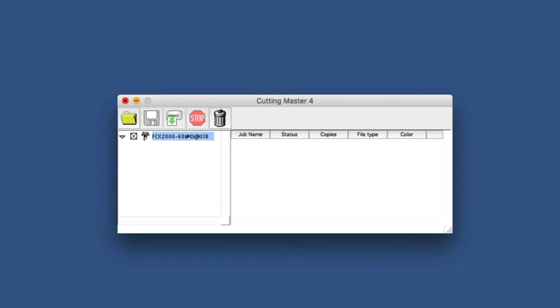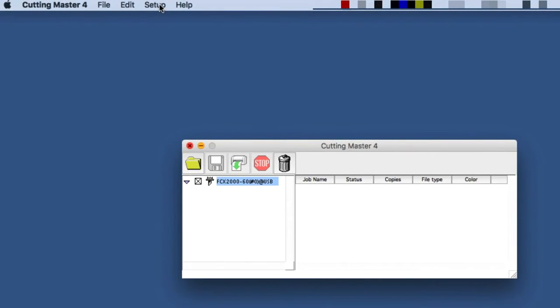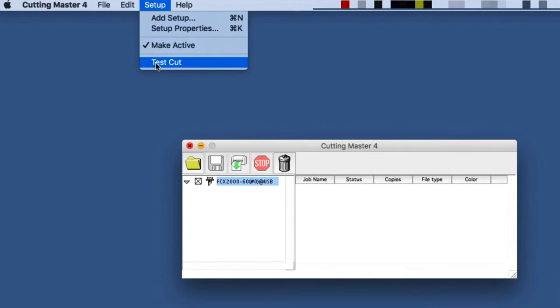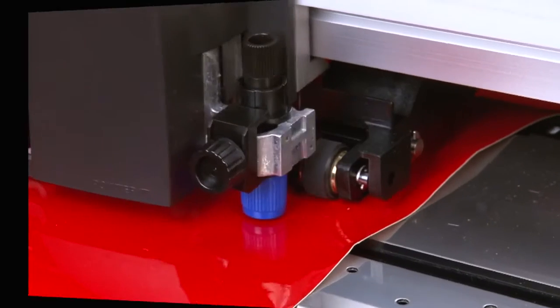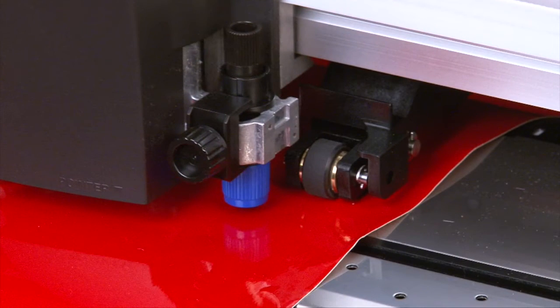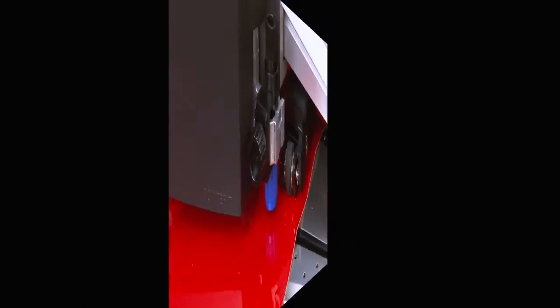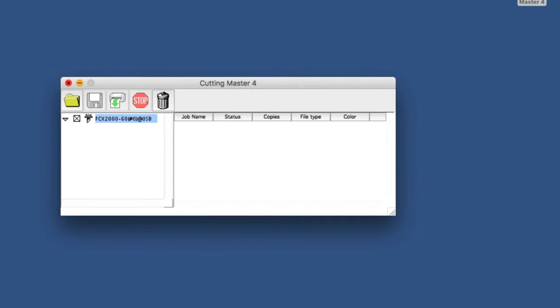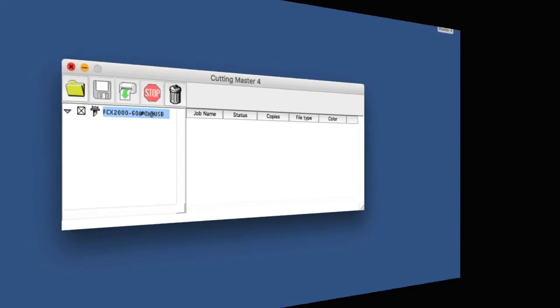To check if the interface is correct, click on the Setup pull-down menu and click Test Cut. The cutter will make a quick movement, indicating that the software is communicating with the cutter. Now that Cutting Master 4 is installed, let's review the plugin.